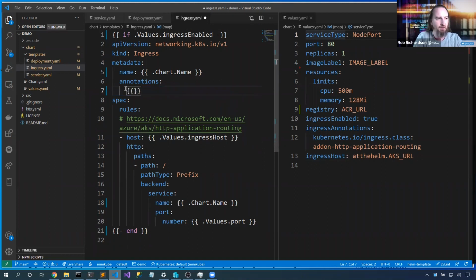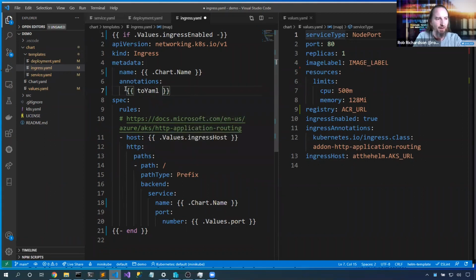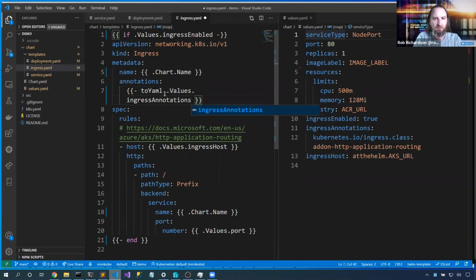So let's say I want to call the toYaml function, and I want to say toYaml .Values.ingress.annotations, and that will just dump all the YAML into place, but I want to indent 4 spaces. So it'll go grab all of the annotations here, set them all in place, and indent them 4 spaces so that my YAML will work correctly. That's cool. Let's do that here.